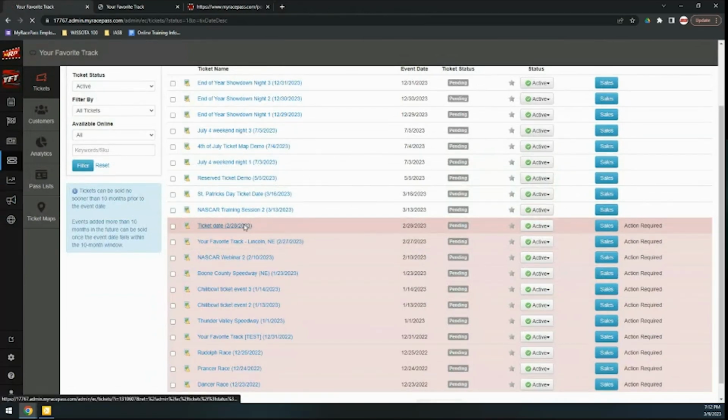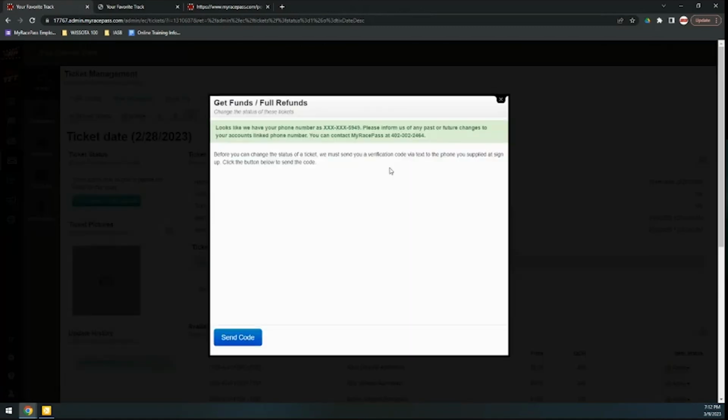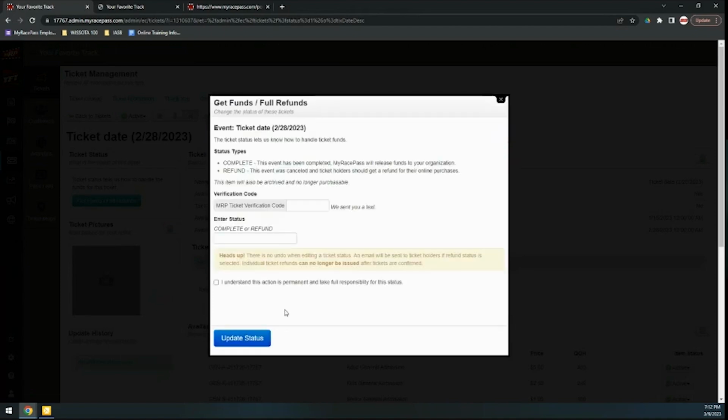Action required means that the event has come and passed, and you have to do something with these tickets. At this point, I can click on the ticket date, and there is a get funds or full refunds option here. So I click this button. It will send a text to whatever phone number you give us, and I'm going to send this text to 5949. My boss is going to say, why is a ticket text coming to me? But this is why. It'll send them a code by text. You put the code in here, and then you can enter either complete or refund.